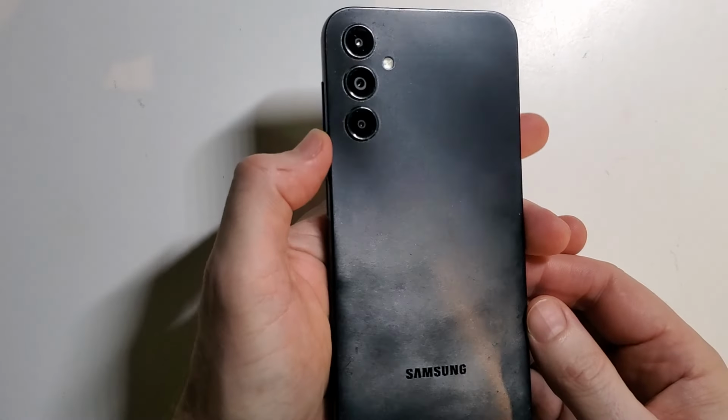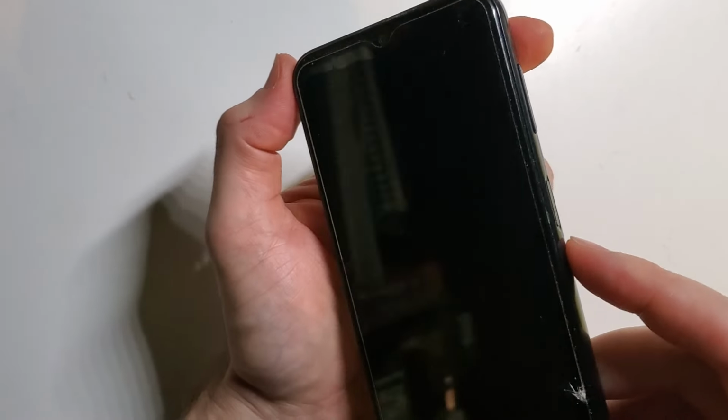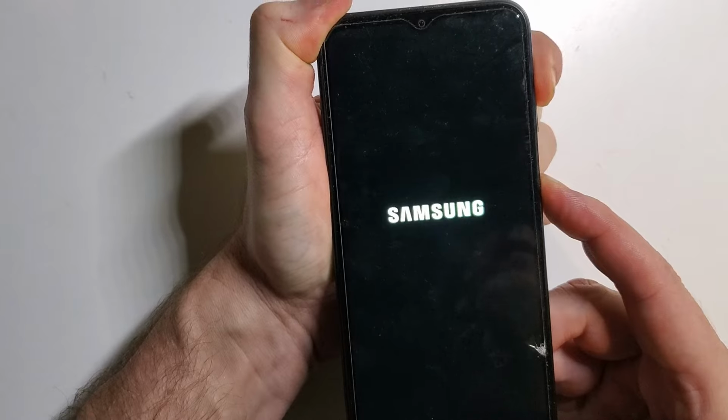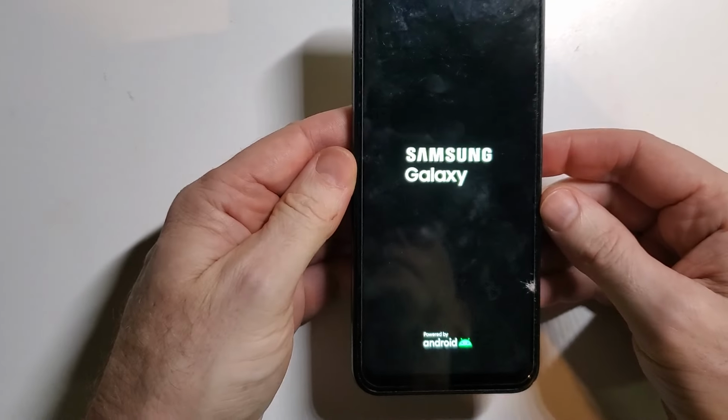This is the Samsung Galaxy A14 5G, and we're going to master reset, factory reset, wipe and clean. We're going to hold down the power button and volume up at the same time, and then we're going to let go as soon as the Samsung logo shows up, like that.